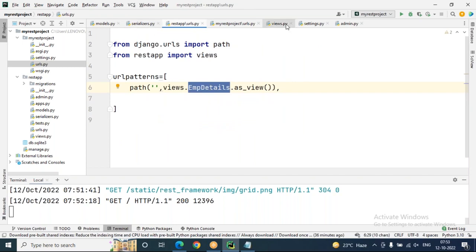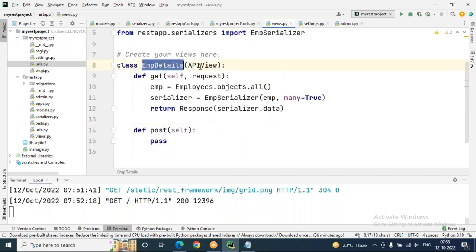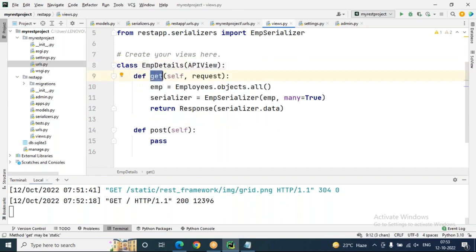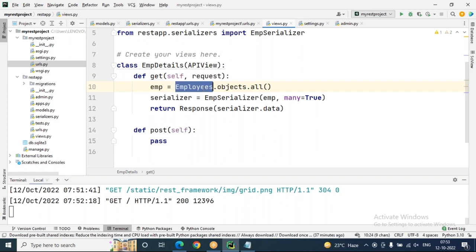So in the view section, it will execute the view only, EMP details view, which is generated from API. Immediately the get method will execute. For what request? Current request. Who sent the request? Client only. So the get method will bring the details from the employees model and store them into EMP only.